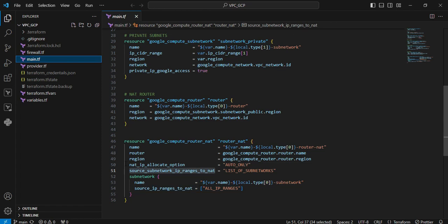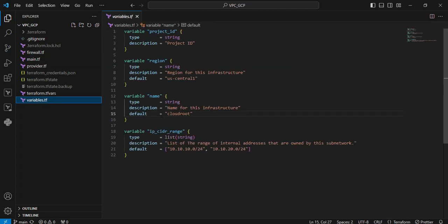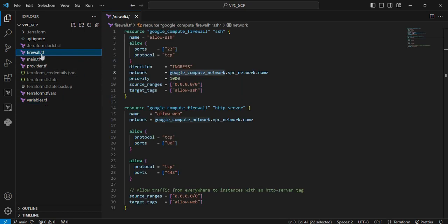Next we are moving to the variables. Here you can see the project, region, name, and IP CIDR range. As I said earlier, I am mentioning it as a list, so I am defining the default value here. Next one is the firewall. The firewall I am going to allow with the SSH port number, and also 80 and 443.